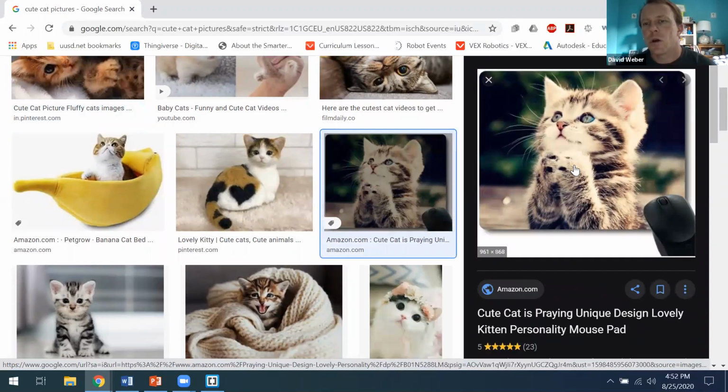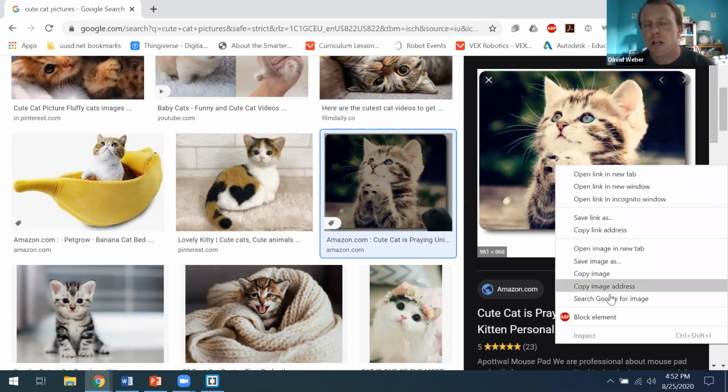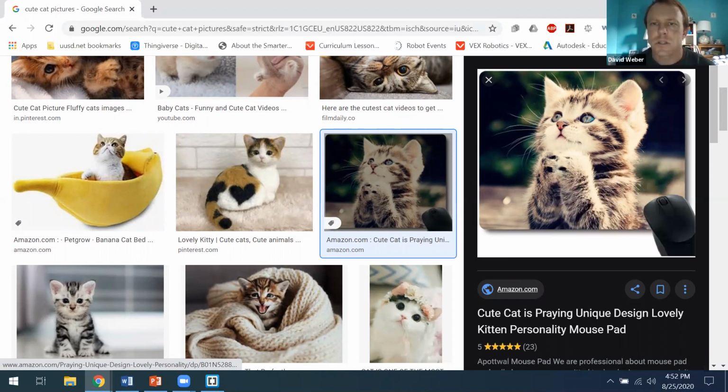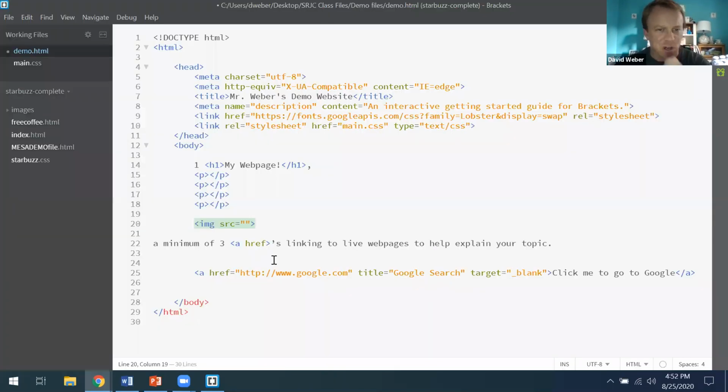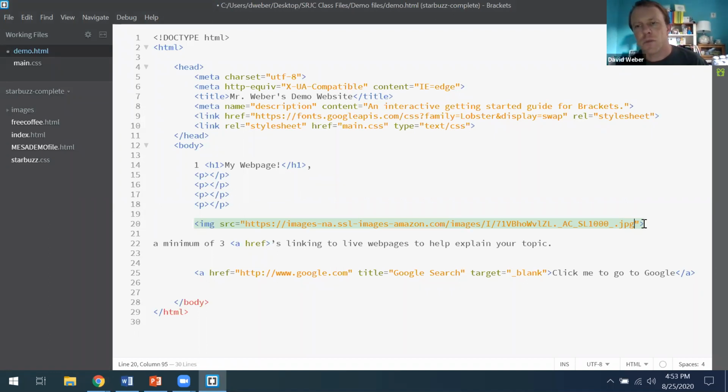Well, this praying kitty is kind of cute. Okay, so we're going to right click. We're going to copy the image address. Do not copy the image, it doesn't help. Now we're going to try something. Maybe it's going to be long, maybe it's not. It's not, all right.